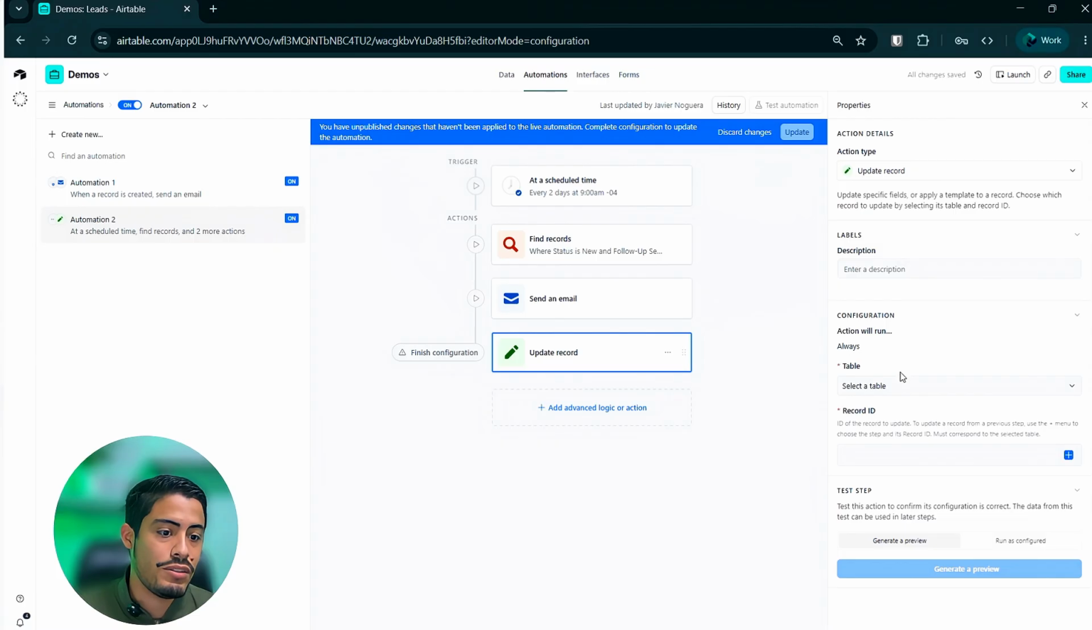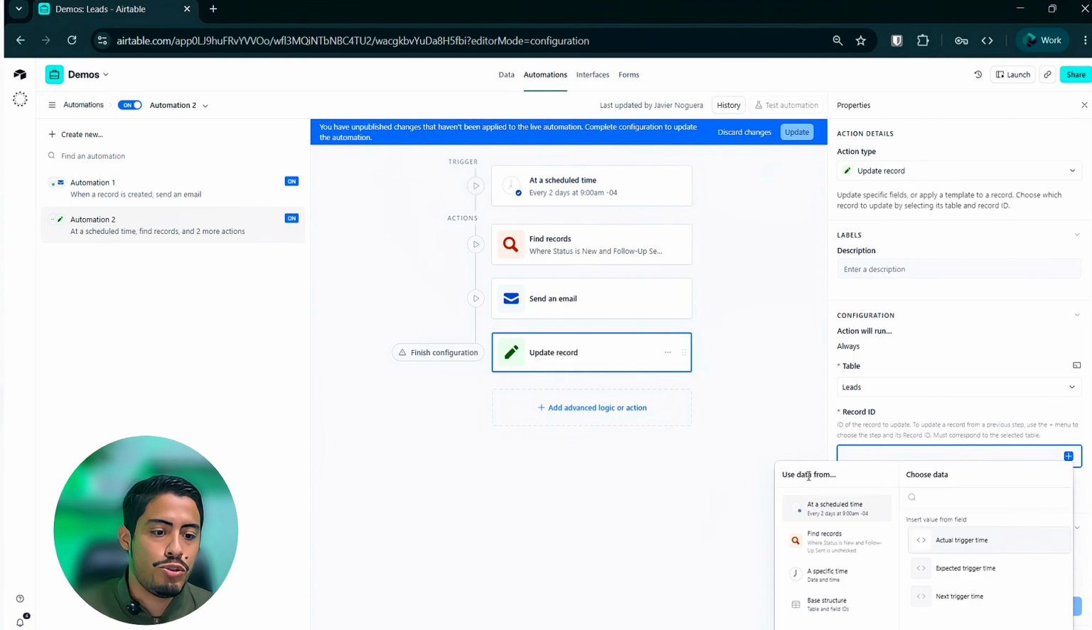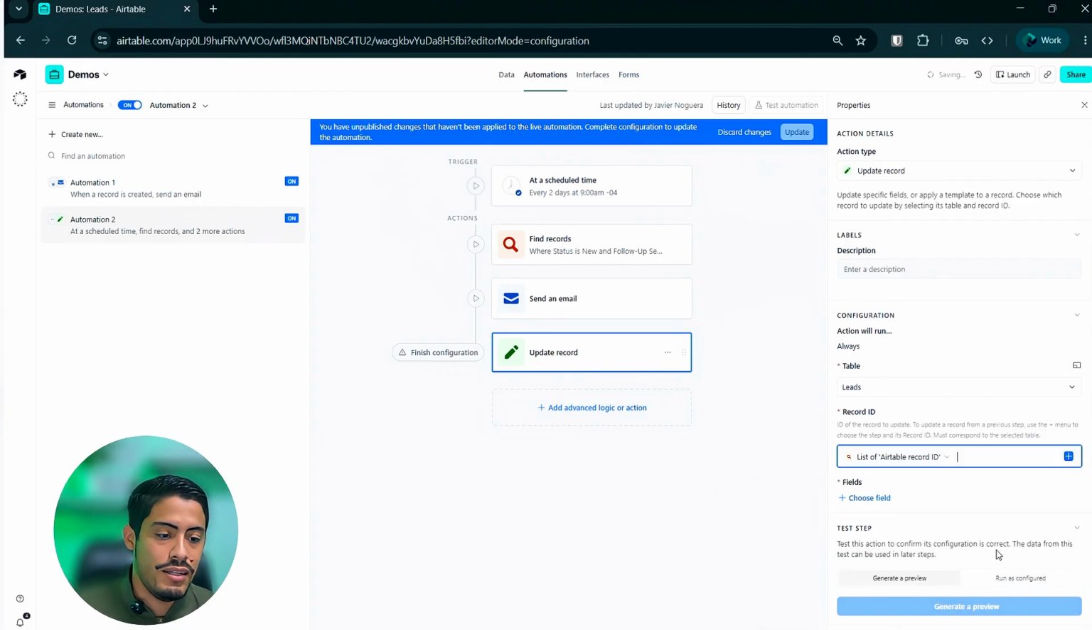In this case, we need to select again the table. It's gonna be the leads table, and then let's choose the record ID of the record that we want to update. In this case, let's again click on the plus icon. Let's choose the data from the find record step, and let's scroll down. And we're not gonna click on the field values because we're not gonna use the value of those fields. We want to grab the actual record ID that this automation is processing on this run.